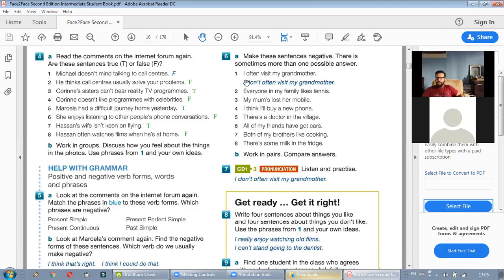The first one, I often visit my grandmother. You can say, I don't often visit my grandmother. Or if we want to change the adverb of frequency and use the opposite, what can we say? I usually visit my grandmother. I don't usually.